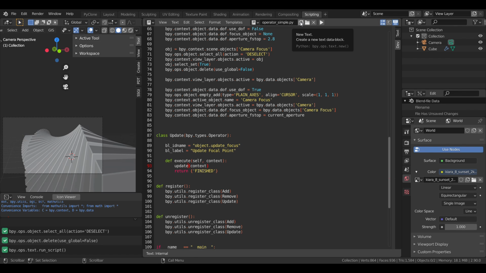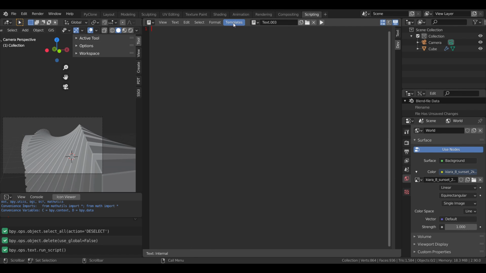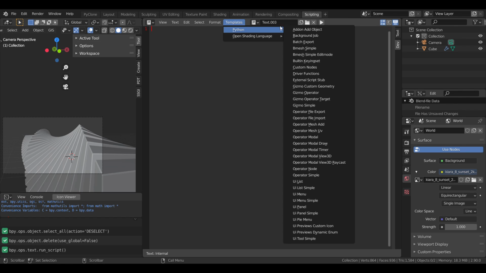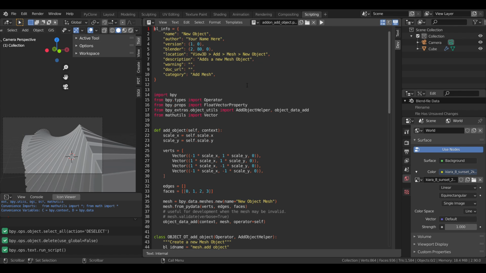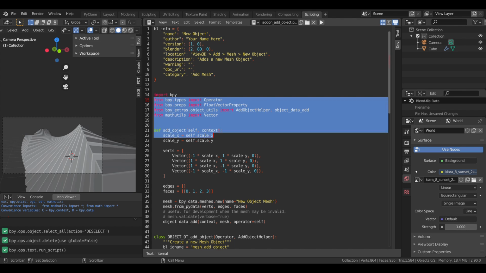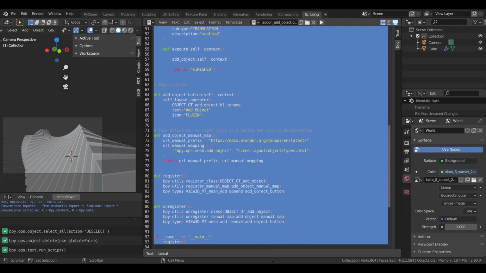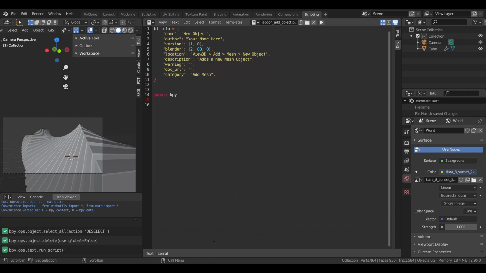So I just want you guys to create a new text document, and under Python templates, we're going to click add-on, add object. And we don't really need anything here. You can get rid of the stuff from import BPY down. All the way down, even we can get rid of this because this was in our simple operator that we made last time.